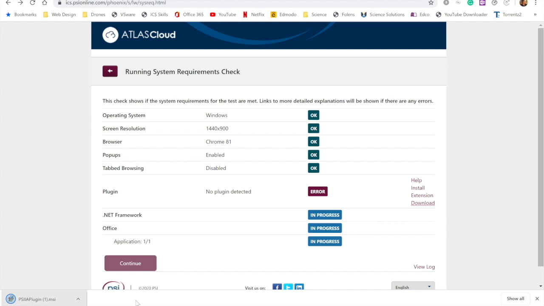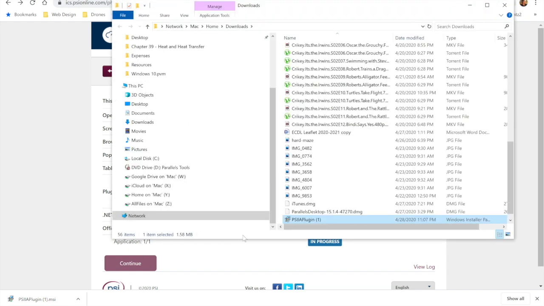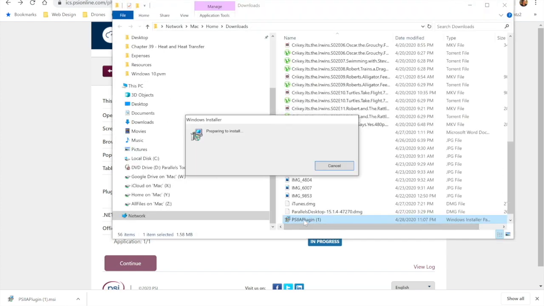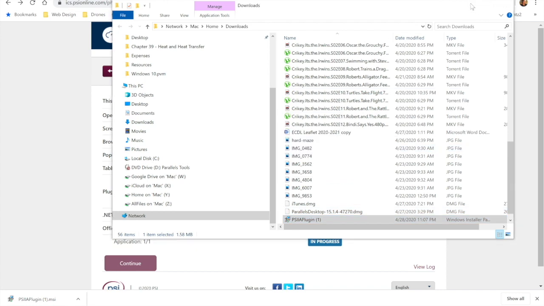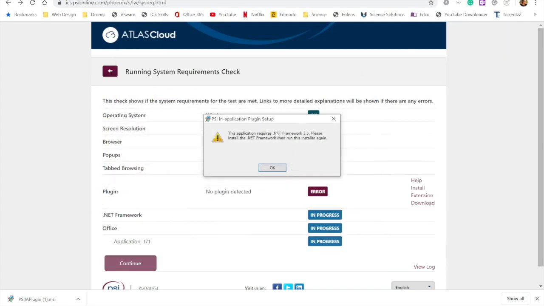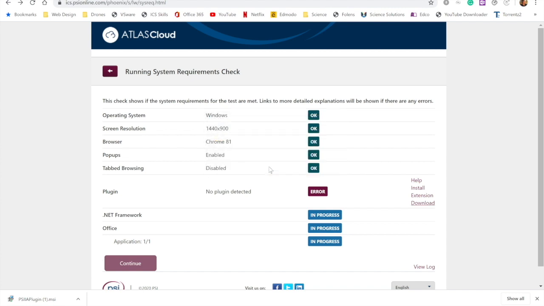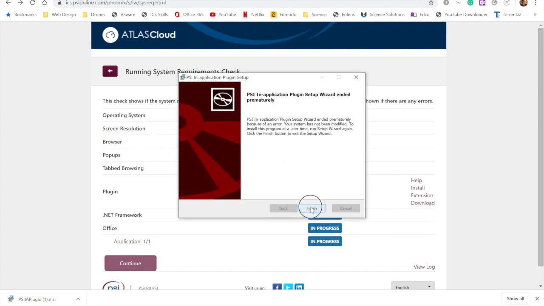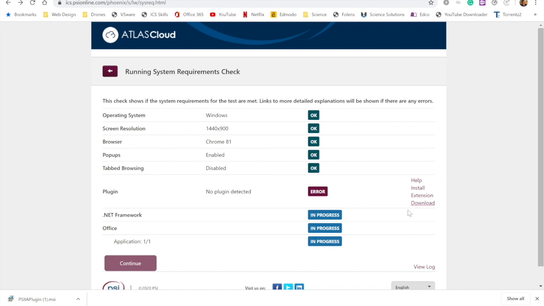I'm going to keep that, and I'm just going to click here, show in folder, double click on that plugin. The application requires .NET 3.5. Please install the .NET Framework 3.5 and run the install again. So it's telling me that I haven't got the .NET Framework 3.5, so I need to install the .NET Framework 3.5. Okay, so I obviously can't install this until I have .NET 3.5.